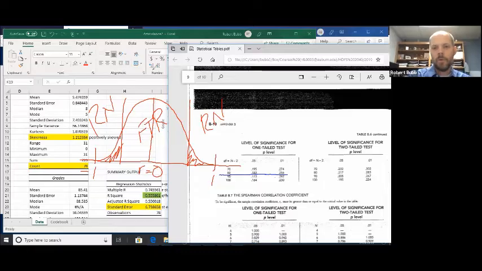So remember, it's a one-tailed test. We have about 80 degrees of freedom. And then we have 2 columns. We have one for alpha of 0.05, another one for alpha of 0.01. We want the 0.05. So it looks like the value we're going to get is 0.18.